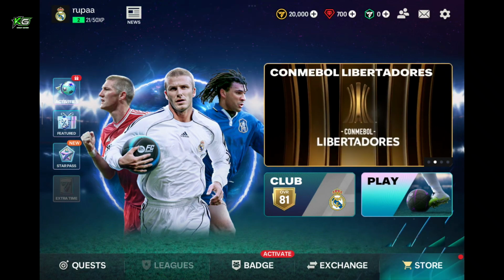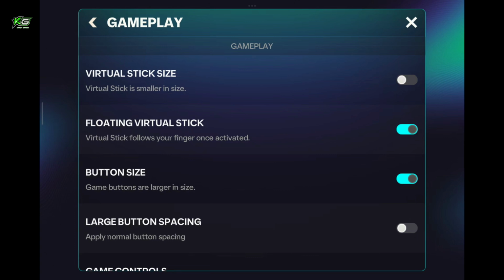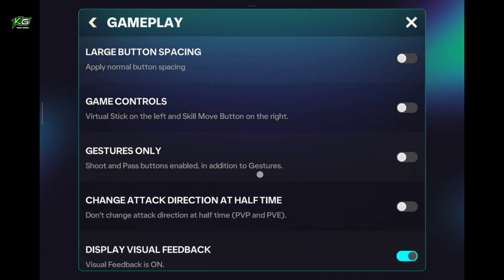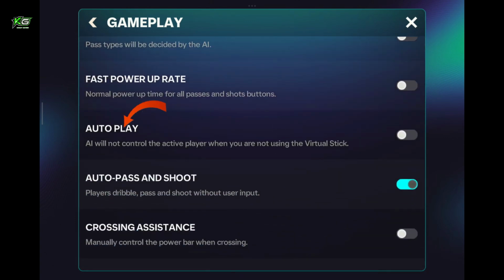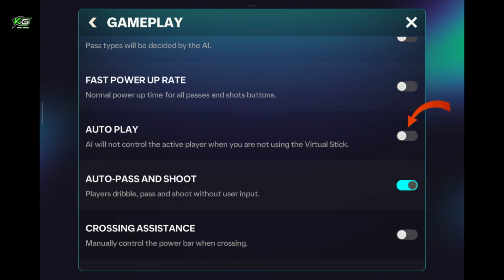Now go ahead and tap on the gear button at the top right corner, and from the settings menu that pops up on the screen, tap the pencil button right next to gameplay. Now from the gameplay tab, scroll down and look for the autoplay feature. After you find this autoplay feature, click on the toggle button right next to it and turn it on.